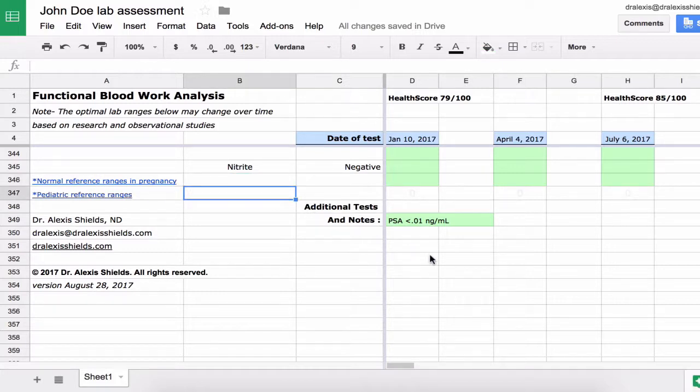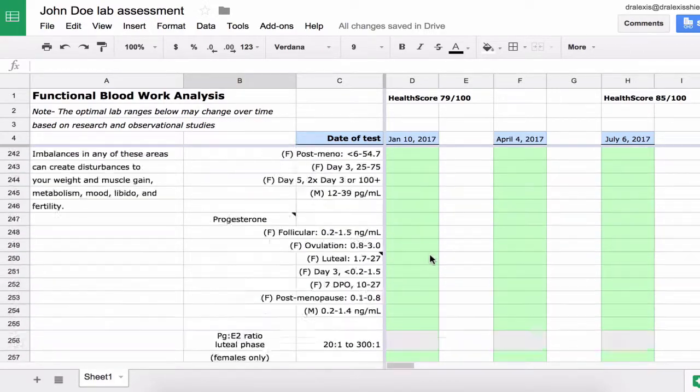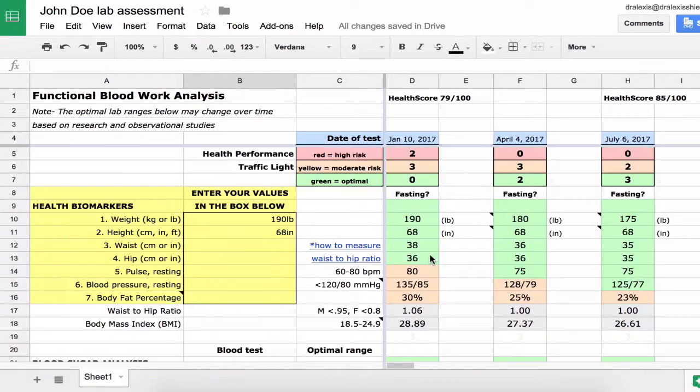And the last thing I want to mention is that at the top of the document, if we scroll all the way back up to the top, you'll see your current health score. So for this person, it's 79 out of 100 in January, and then when they redid their score, it's 85 out of 100 in July. This health score is calculated from the information that you provide in your online health assessment intake form. We will email you a link to complete this assessment as soon as you schedule.